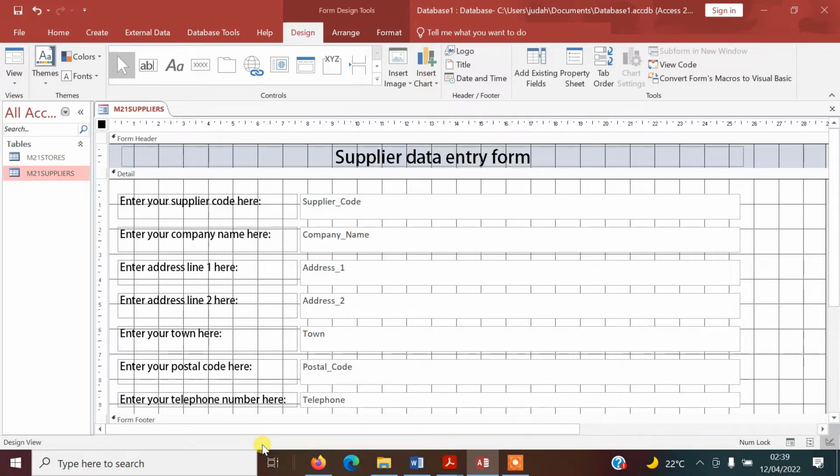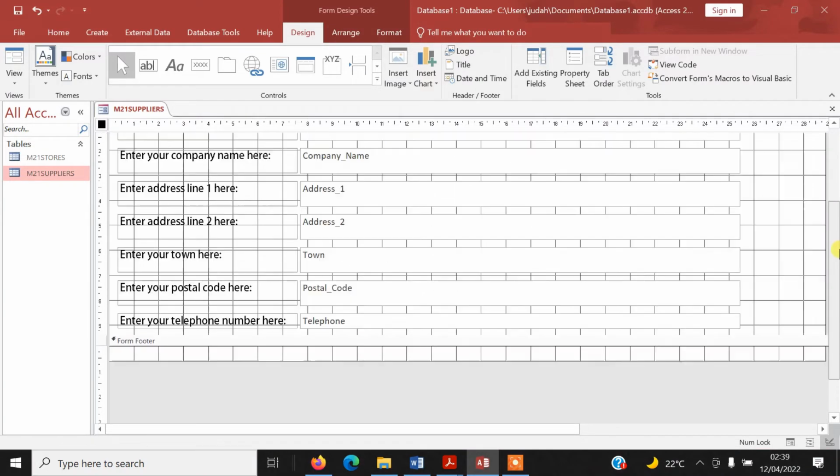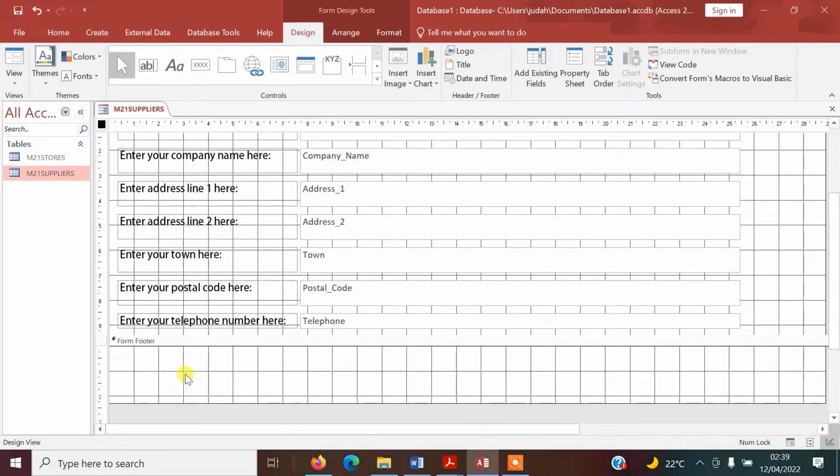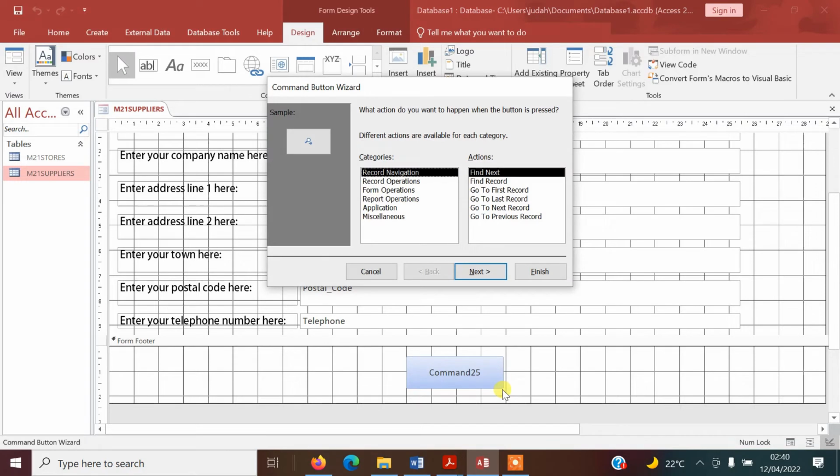So I'm going to put 2 buttons in. I'm going to put mine at the bottom. You've got a bit of space on the right hand side here. You could put them there, but I'm just going to open my form footer and put them down here. So this is the button icon and I want them over here. So I'm just going to draw that out.